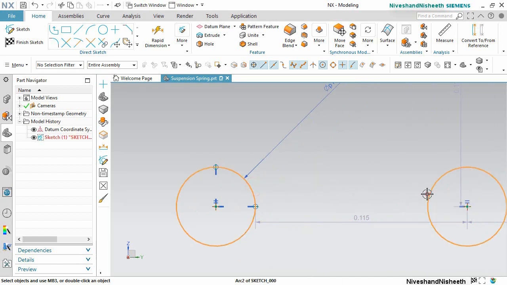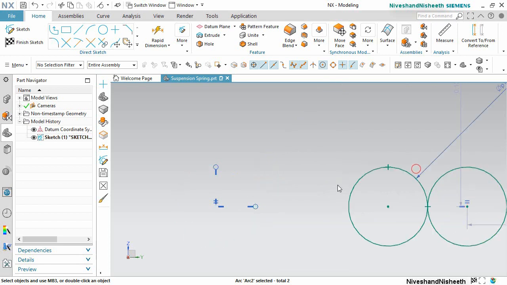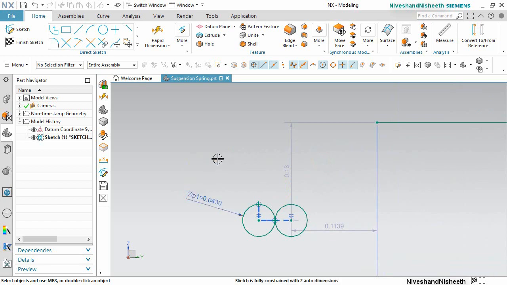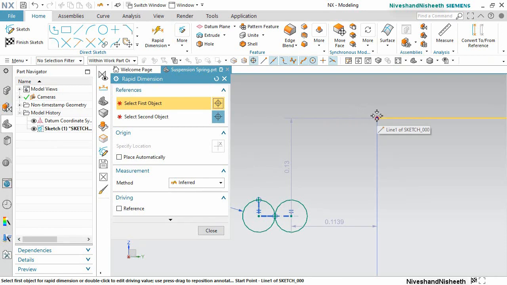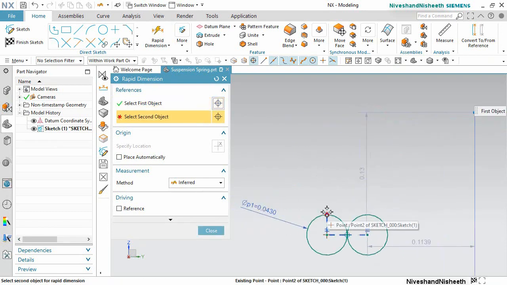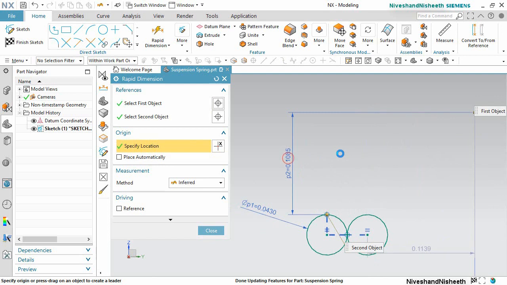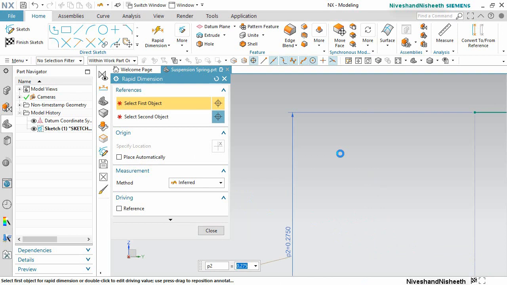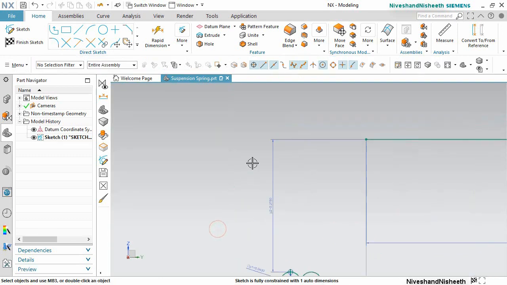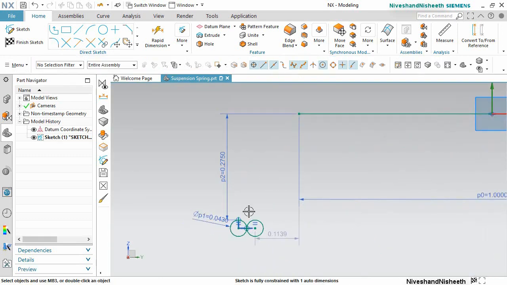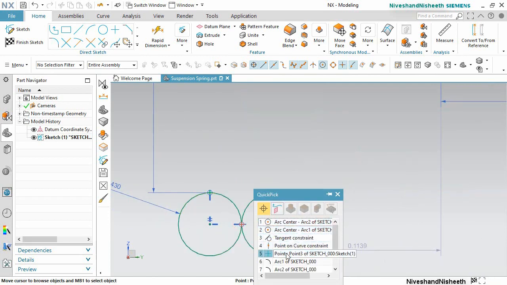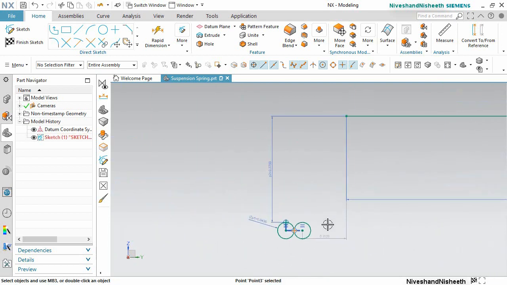Fix the tangent constraint between these two circles like this. Now we will select the end point of the line and this point, and fix the dimension 0.275 inches. We will fix the vertical constraint between this point and the end point of the line.